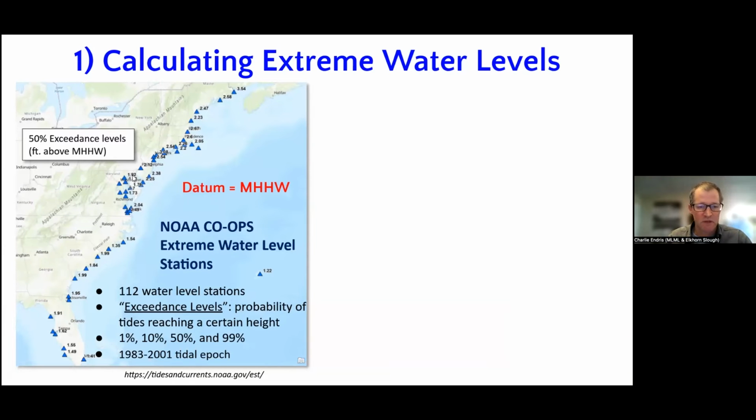These points along the coast here are all showing a portion of the 112 water level stations along the coast. Each of these is reporting an exceedance level. Right now we're seeing numbers reporting the 50% exceedance level. What that means is that, let's say, take this one up here in Portland, Maine, 2.47 feet above mean high water would be the probability that that elevation would flood in a 100-year time span. So it's a 50% probability. So 50 years out of 100, same as 1 year out of 2.